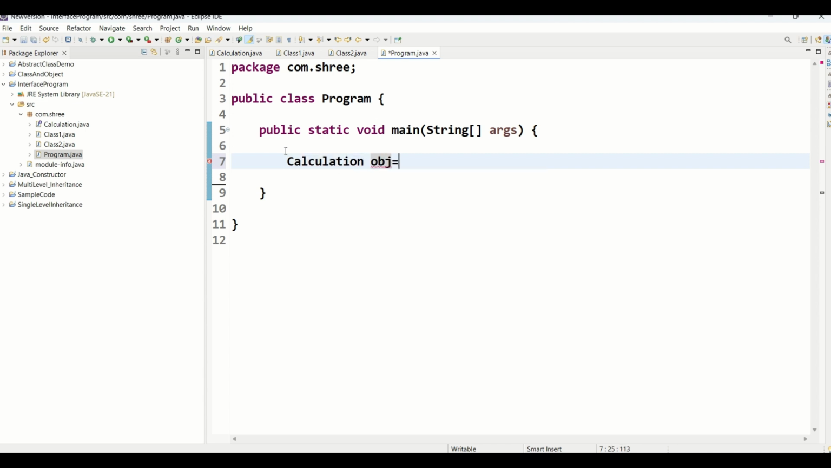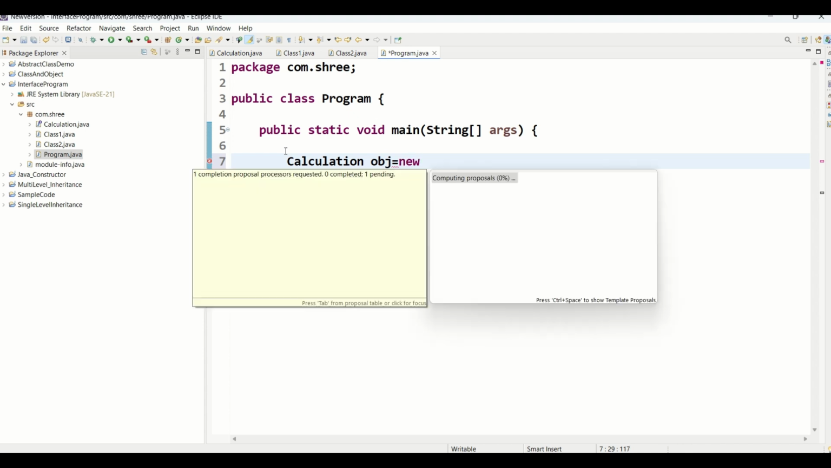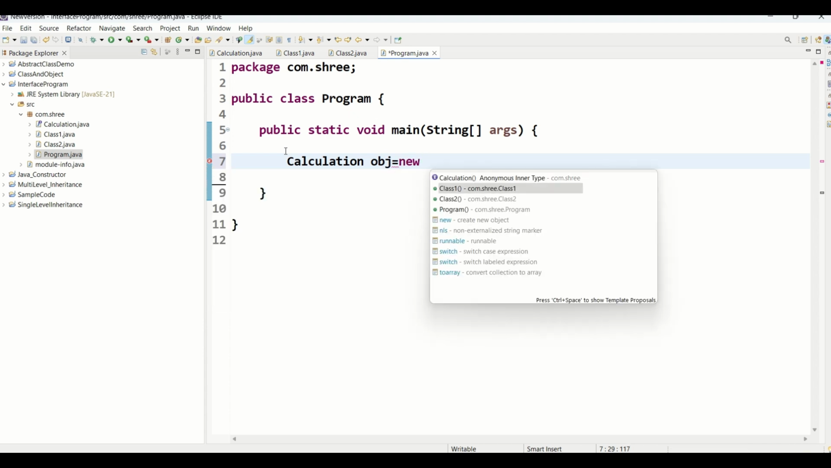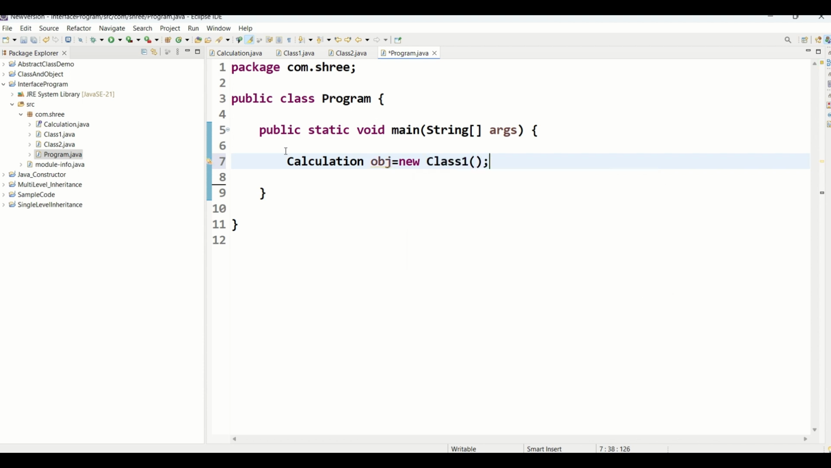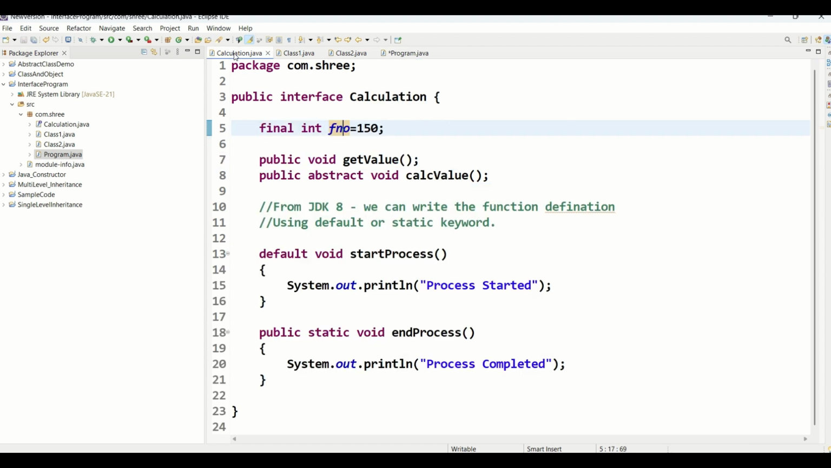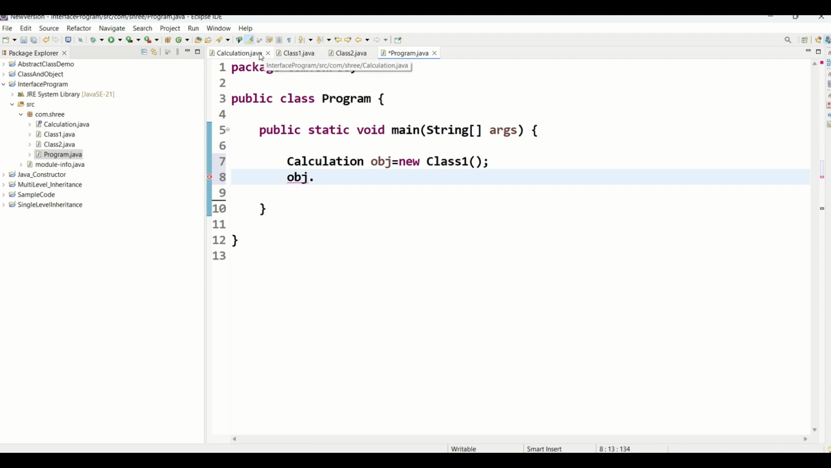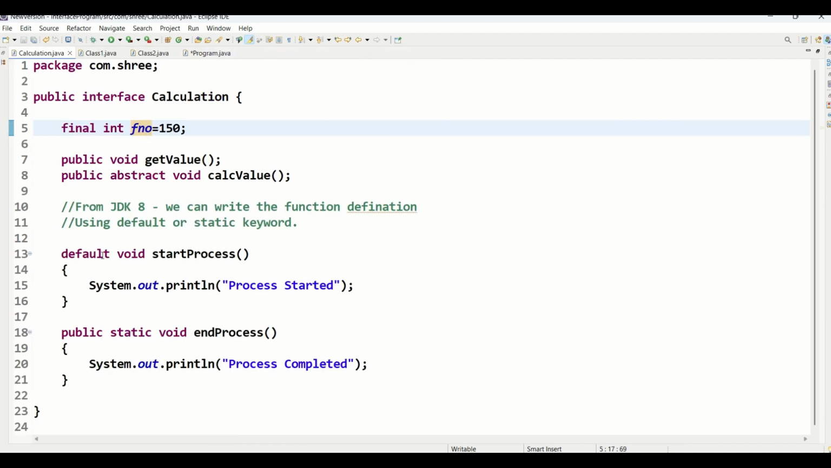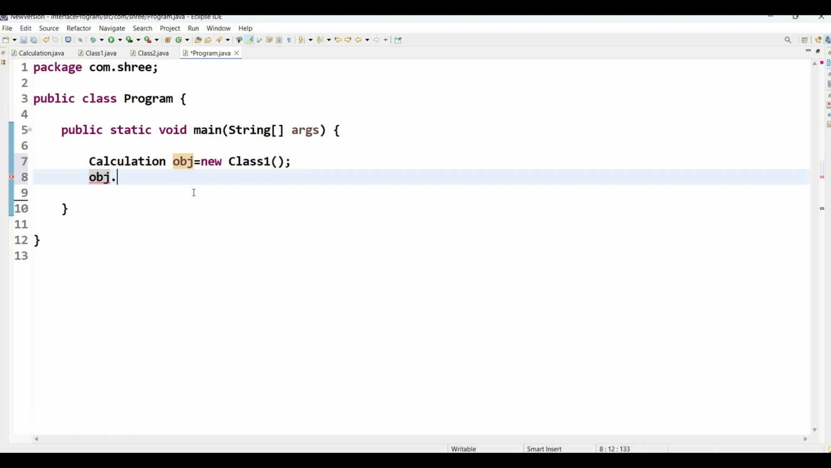Calculation obj equal to new. Which class do I need to call here? Class 1 or class 2? Class 1. Okay, so we'll select class 1. That is a reference. Now using that object, first we need to call the start process, this one I need to print. That function is a default function, right? So how do we call that default function through the main function now? Using the object we can call.